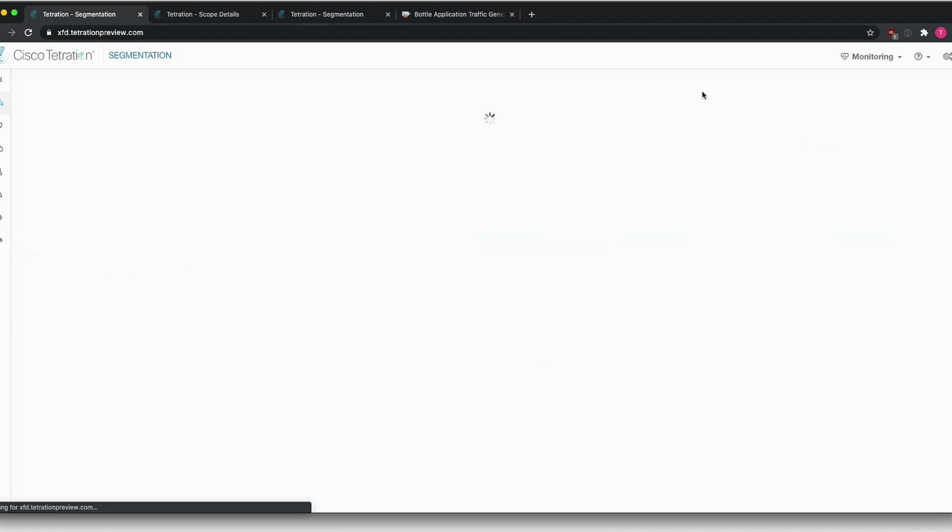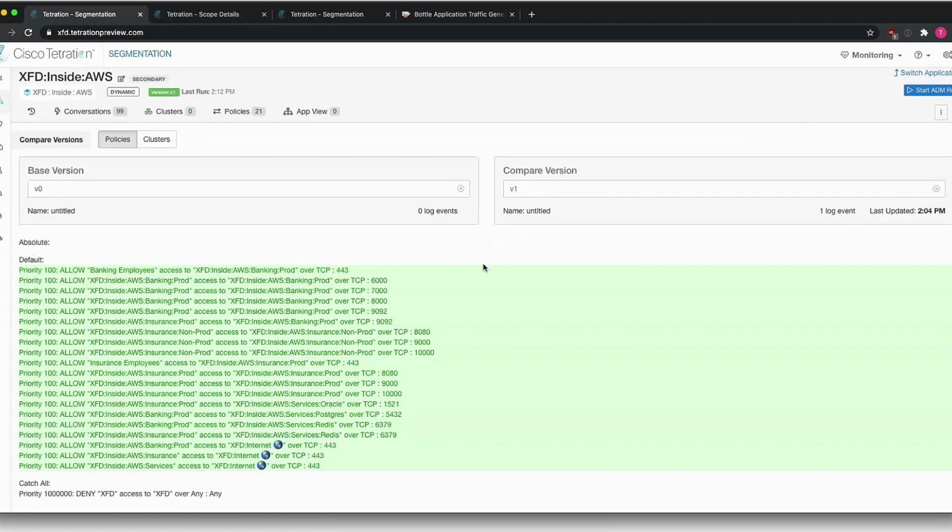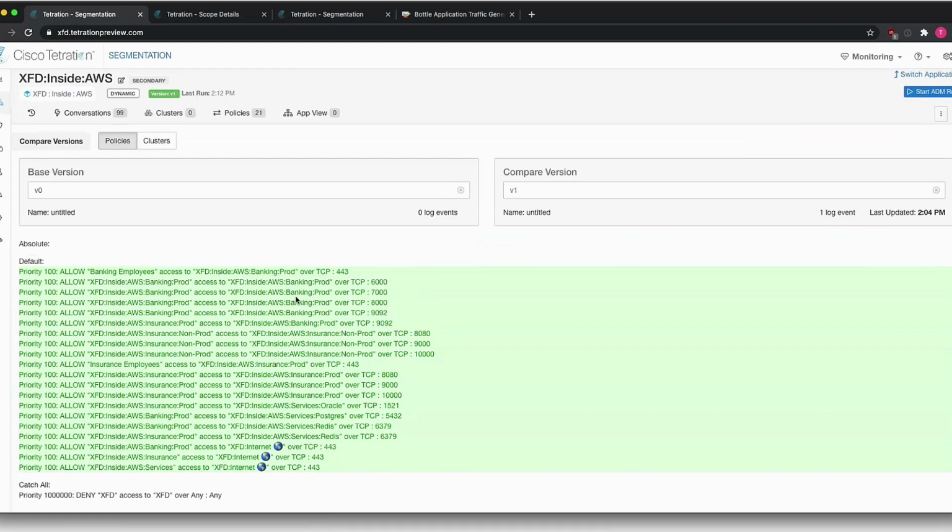Now we can see that our results are available. So what Tetration is showing me here is what it has discovered. So we can see different parts of this application. For example, allowing banking employees to speak to the prod version of the banking application on port 443. I can see that inside the banking prod zone, these are the ports and protocols that need to be enabled between the different tiers.